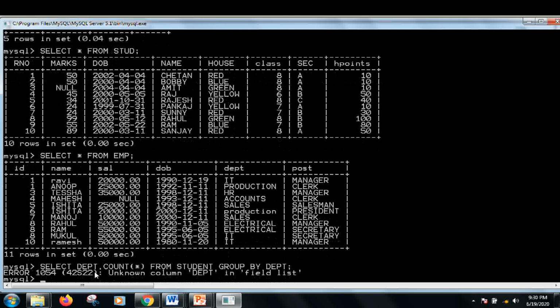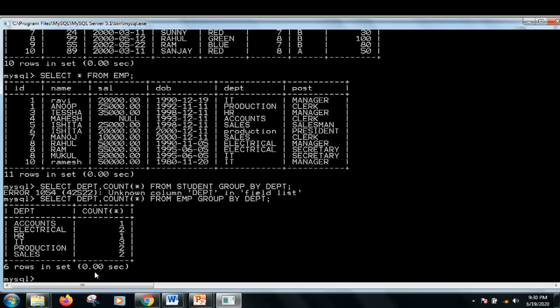Unknown column, okay, department from student. I have written it wrong, I have written student, it should be emp. See the output. Now it is showing you that there are accounts, electrical, HR, IT, production and sales departments, and these are the number of employees in each department according to this table.